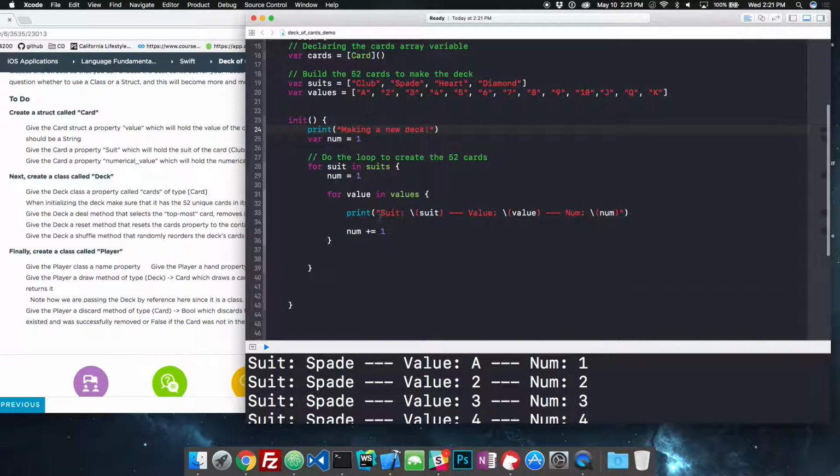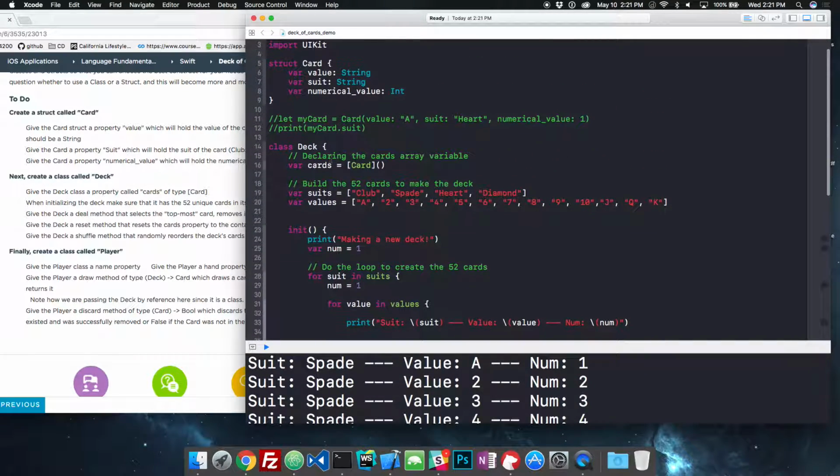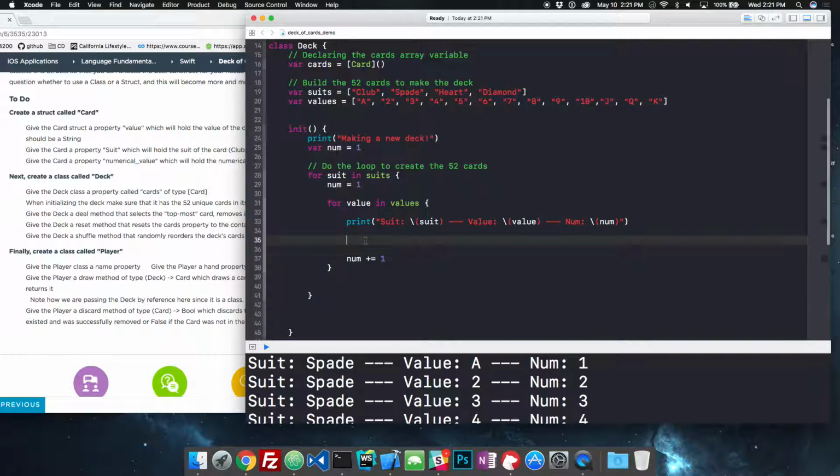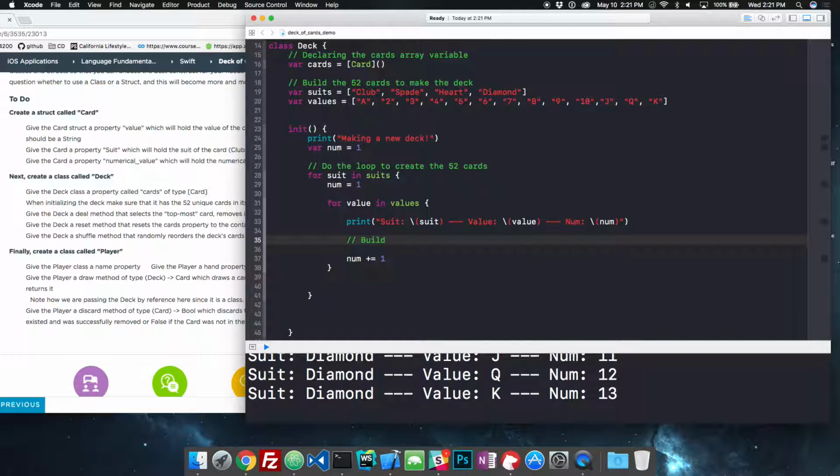Now, we do the same thing that we did up here to build the card, right? We can say, let my card equal card with all that. But really what we want to do is we want to append the card that we build into that card's array, right? So we can do that all in one line, right? So we're going to build a new instance of a card and append to array, right?